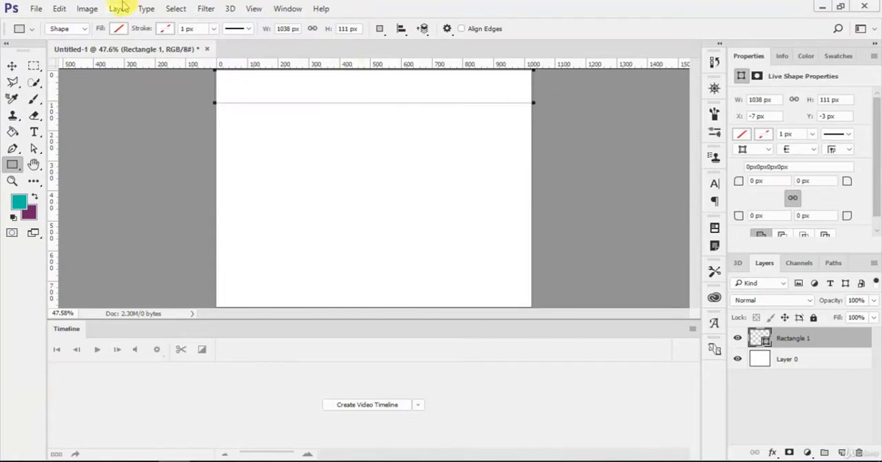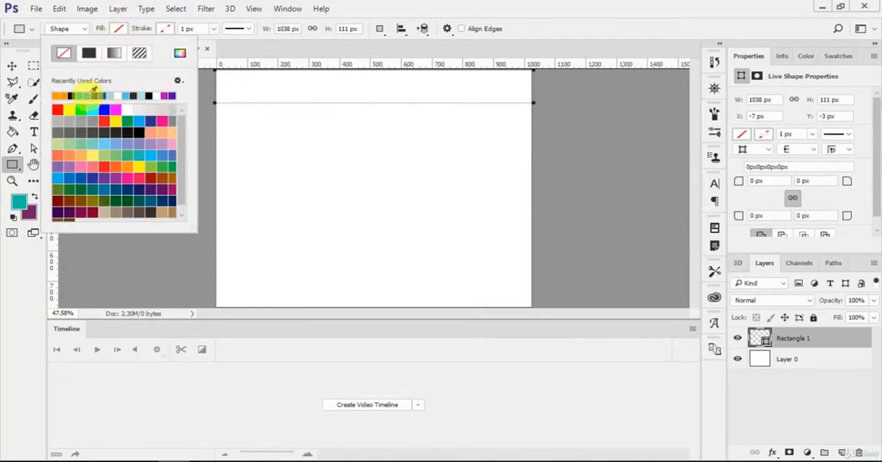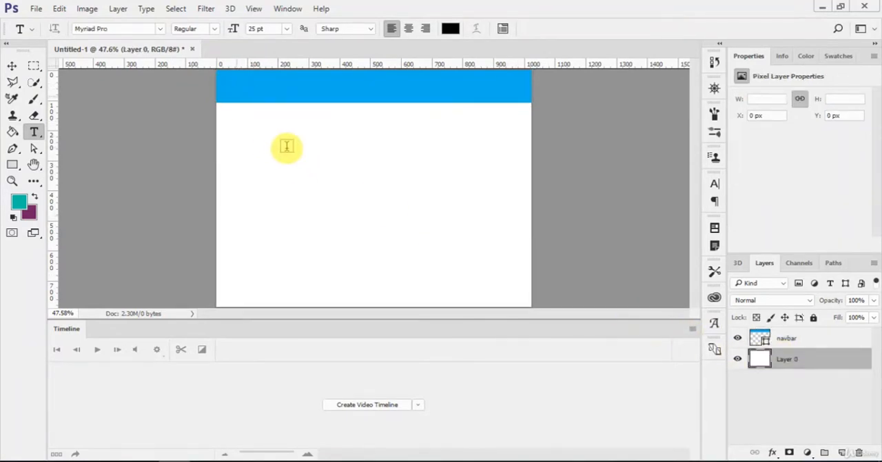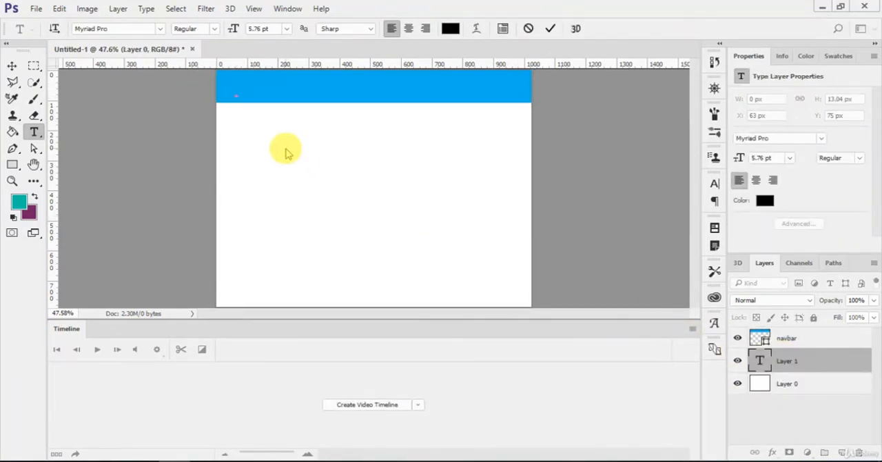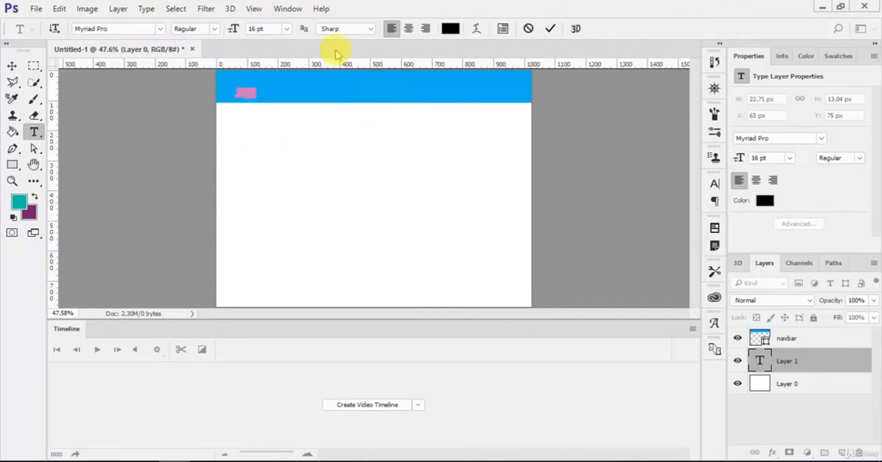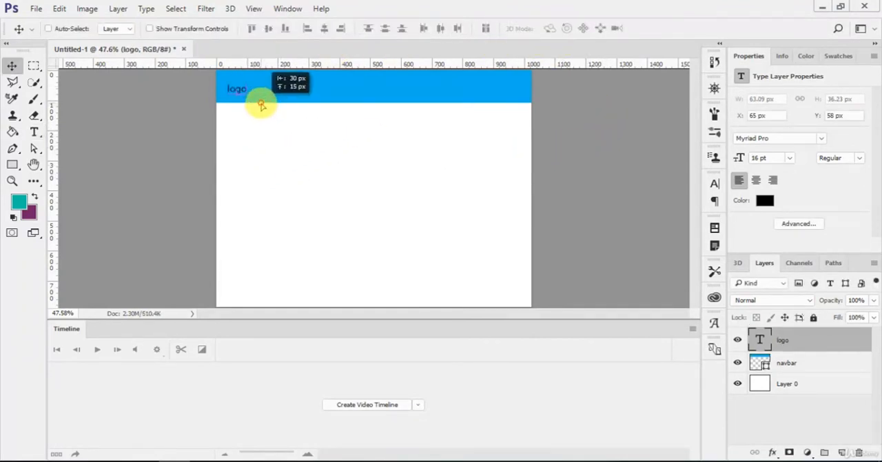So this is my nav bar, and I'm gonna fill this color. And now I will put a logo. For the logo I will type any name, so name it to the nav bar. All right, and for the logo just type anything. Okay, the logo. All right, on the top, place it here.